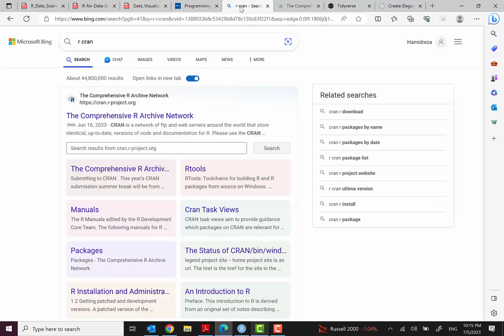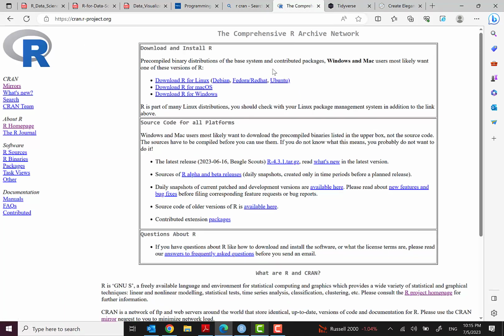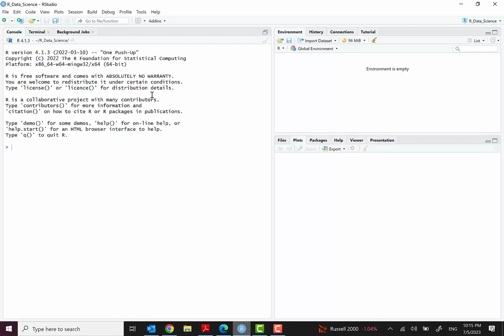For the start, you need to install R and RStudio software from this website, cran.r-project.org, the Comprehensive R Archive Network. Here you can easily download them for your operating system and start. When you run the software, you will see some regions that we will discuss later, but here you can see that we have the console, an environment, plots, files, and so on.